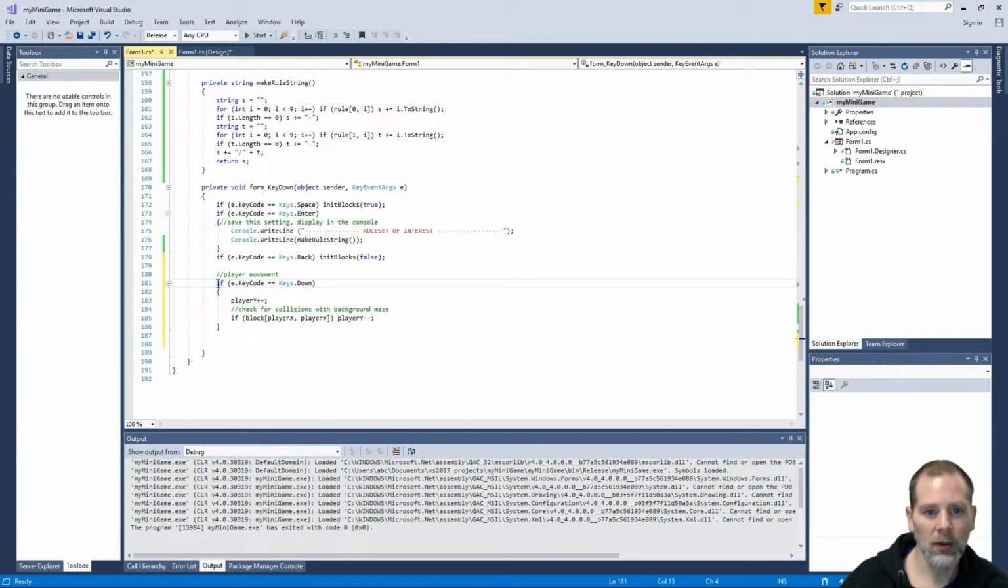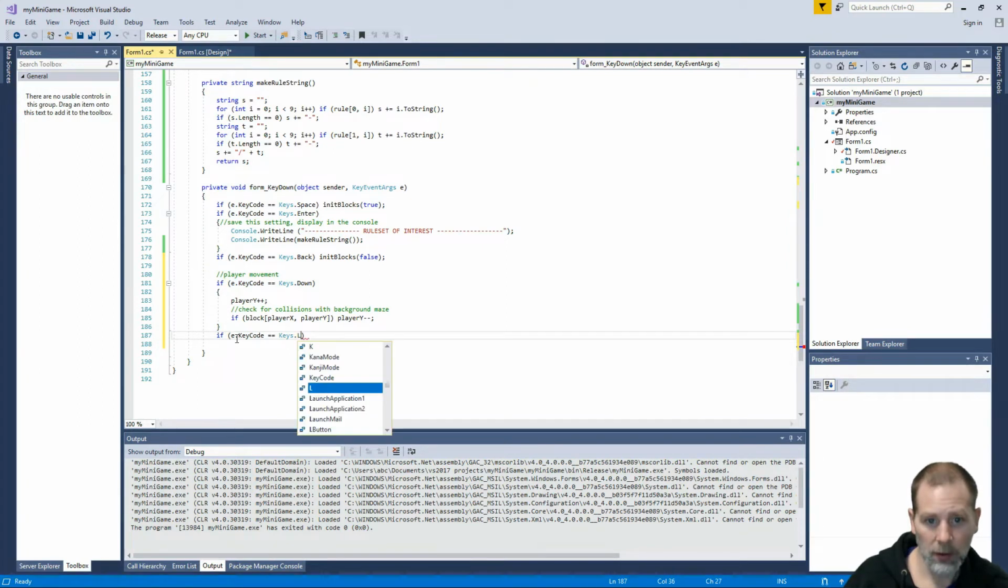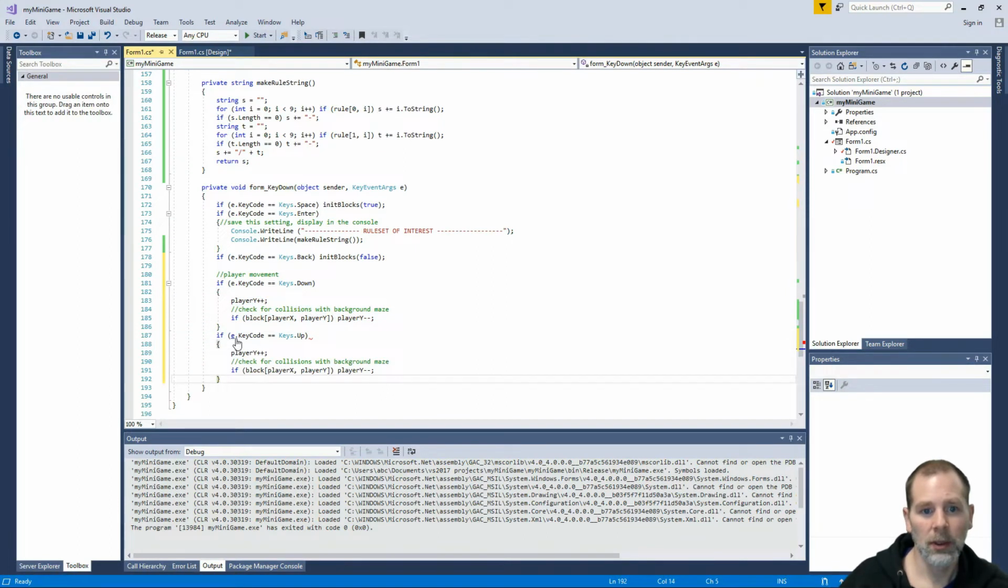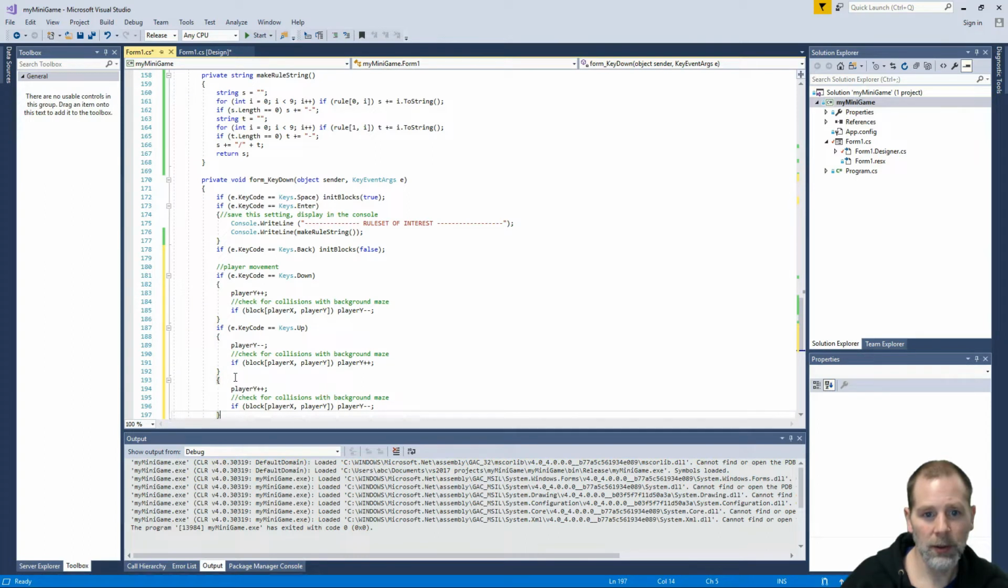If we're going to go, if key code equals keys up, and we're going to do the same thing, except we're going to reverse these. So we're going to go like this, and we're going to go minus minus, and then we're going to go plus plus. So we're going to reverse both of those. And then we're going to do the same thing for, let's see, if key code equals keys left. So that's going to be x minus minus.